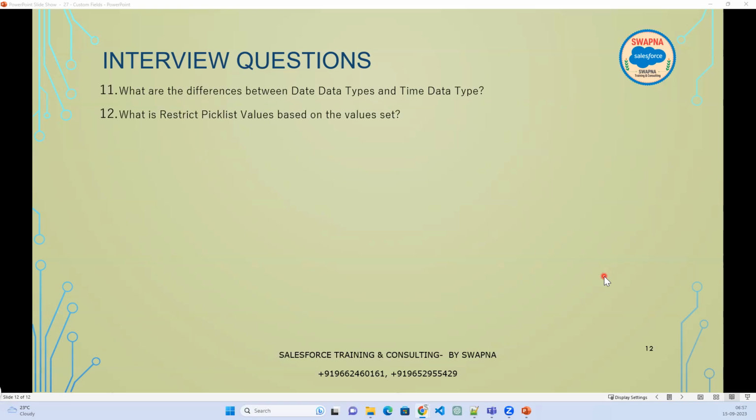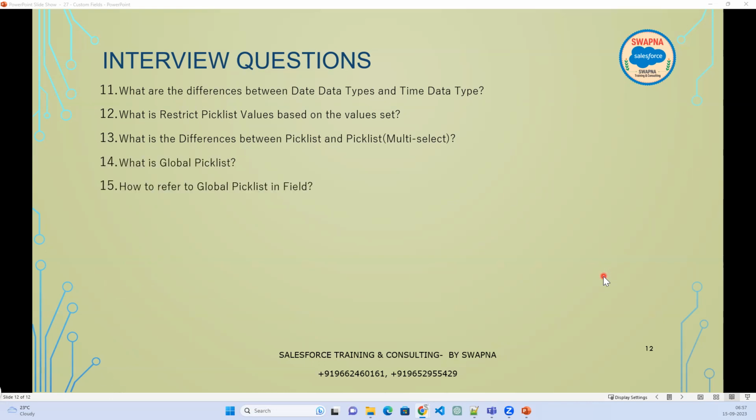What is restrict picklist values based on the value set? What is the difference between a picklist and a multi-select picklist? What is a global picklist? What is a global picklist in fields? How do you refer to the global picklist in fields? Now, what is a geolocation?